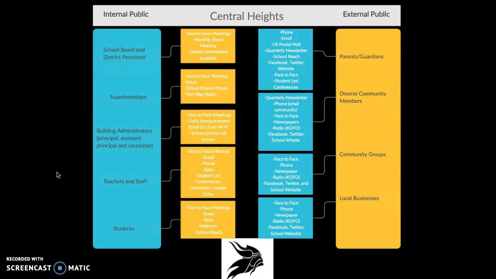There are some face-to-face opportunities with some of these members. And then some unique ones would be our local or somewhat local newspapers, KOFO radio, and then of course, our social media sites. And kind of the same list is present for small community groups, and then also for our local businesses. And face-to-face and phone call are very efficient, very effective for our local businesses as well.